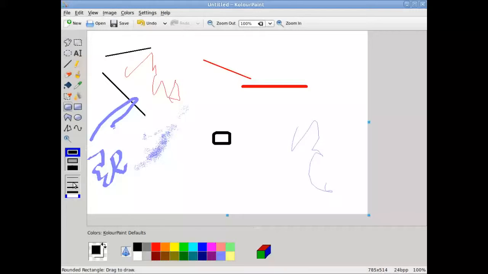Let me select a slightly thinner line. Do the same thing, and there we go. By holding on to the Shift key while dragging, it makes a perfect square, rounded rectangle.